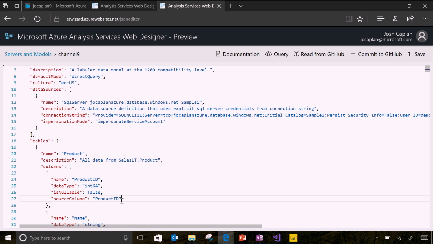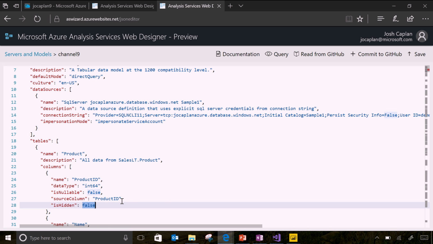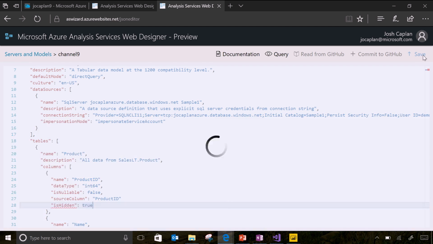I'll do one more thing. If I want to hide some columns, I can say isHidden, we have full IntelliSense in here. Wow. And I see that read from GitHub and commit to GitHub there too. Yep, you can go and commit these to GitHub and work on team development there. Missed a comma right there. Well, it should tell me that, shouldn't it, in a second? You'll probably know in a second.